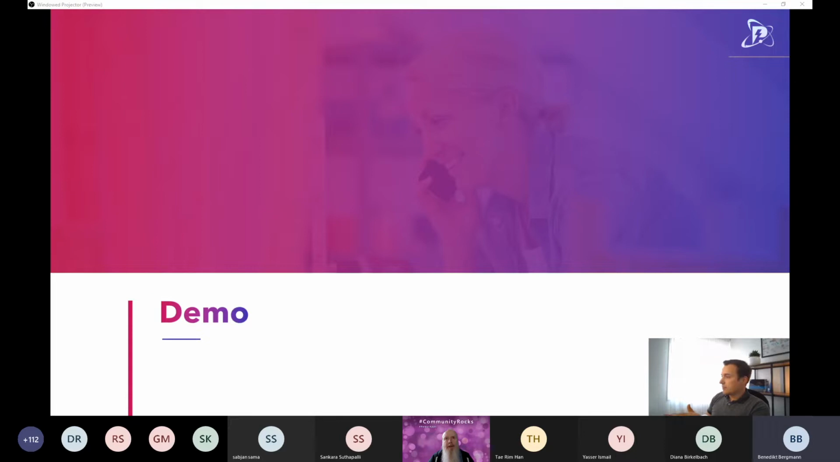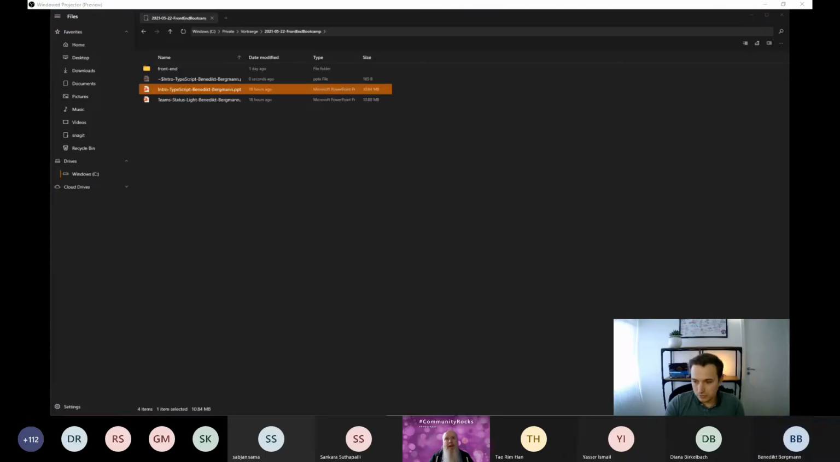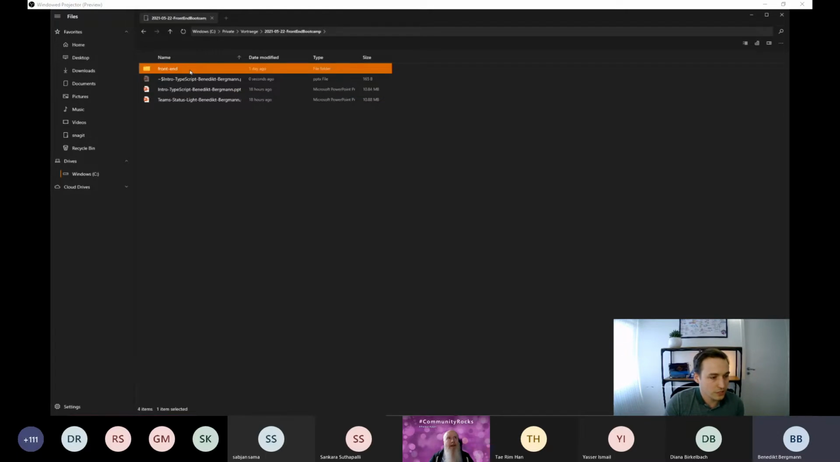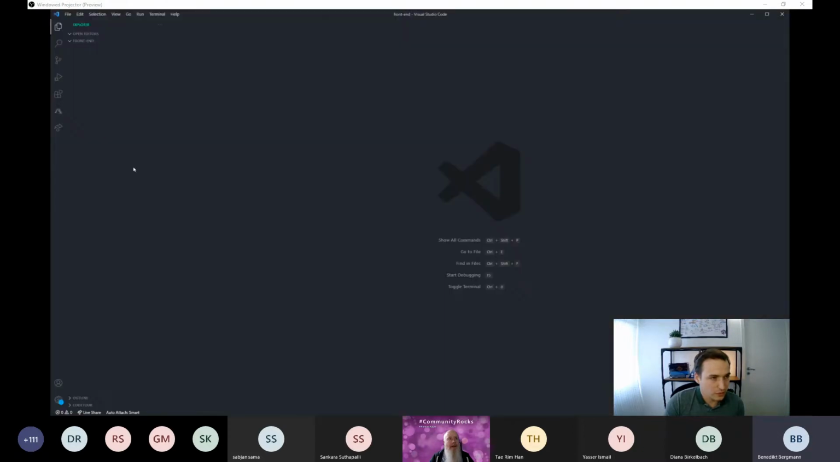Enough with the slides. Let's go into the demo directly. So I'll just switch to my other monitor. So here I'm in my folder. I have created a front-end folder already, as you can see here. And then I opened that one in Visual Studio Code.